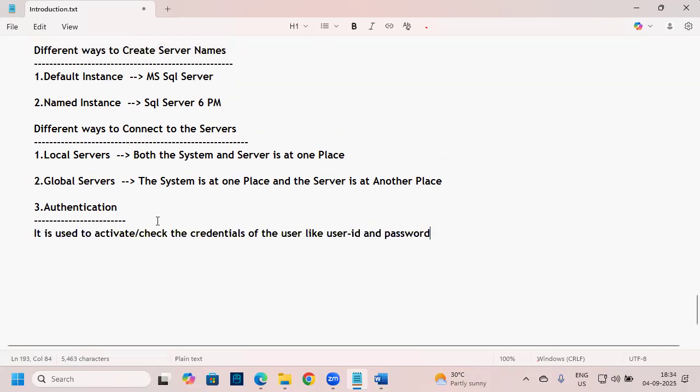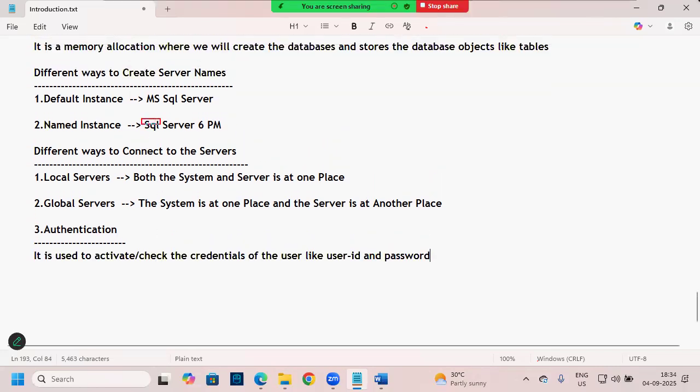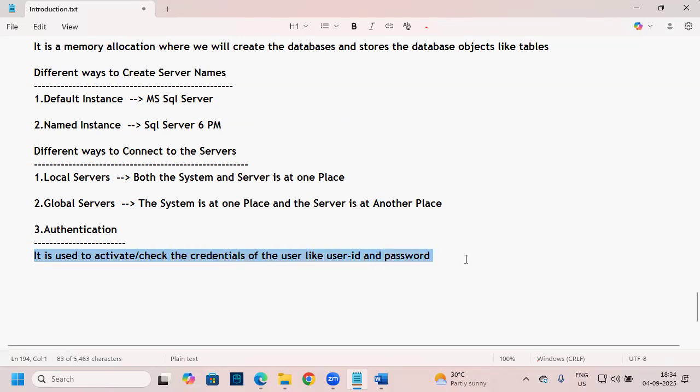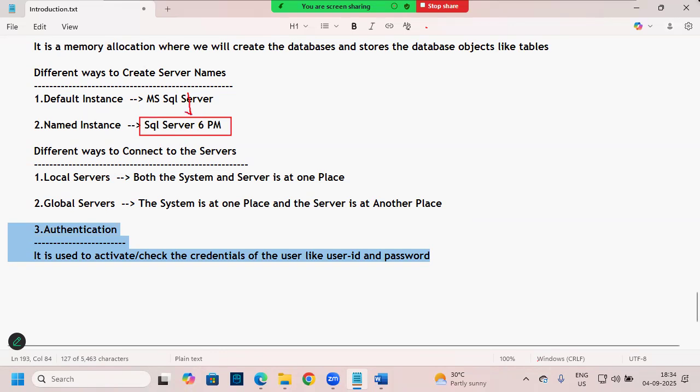If you want to connect to the servers, you need to pass the usernames and passwords, guys. So who will check whether those usernames and passwords are valid or not? Authentication will take care of it. Authentication is used to check the credentials of the users, like user ID and password. Whatever usernames and passwords you enter at the time of connecting to the servers, whether they are valid or not, authentication will take care of it.